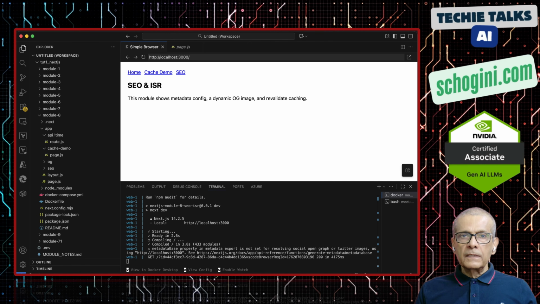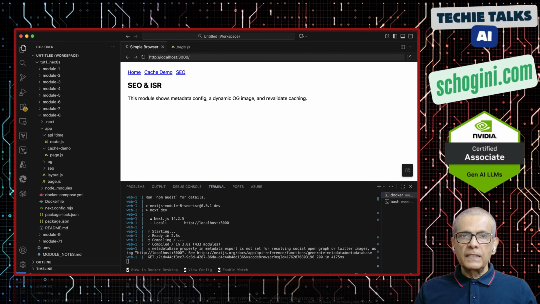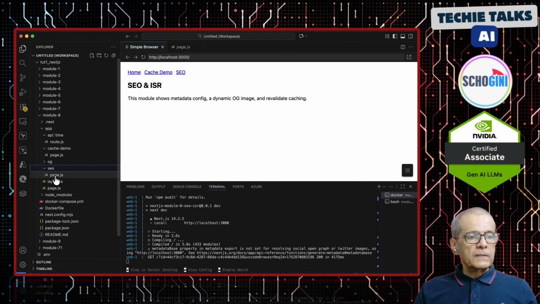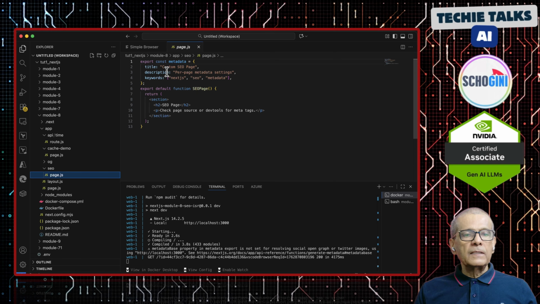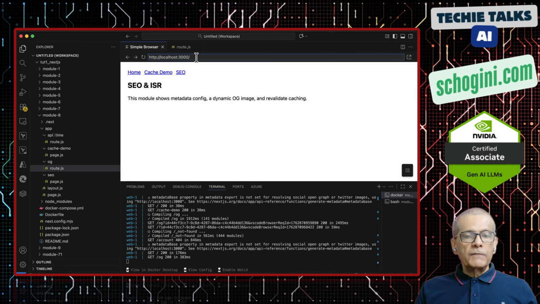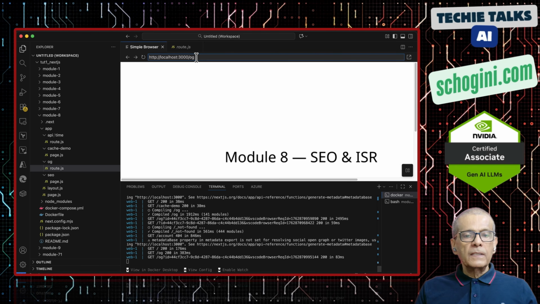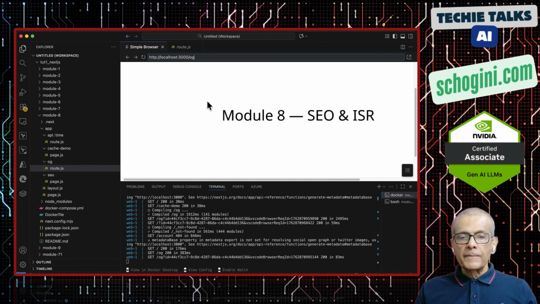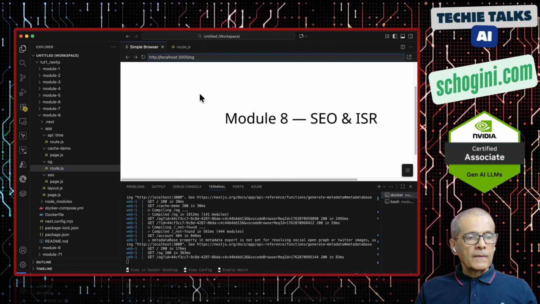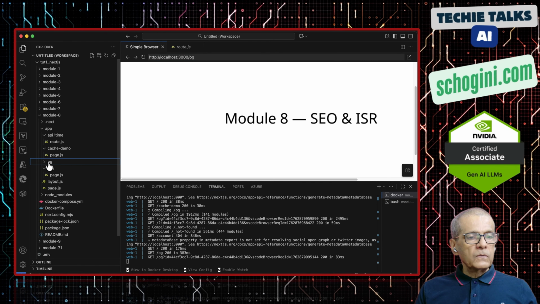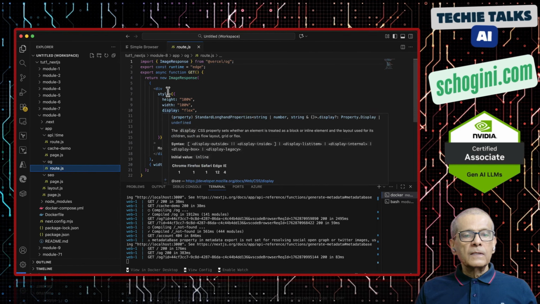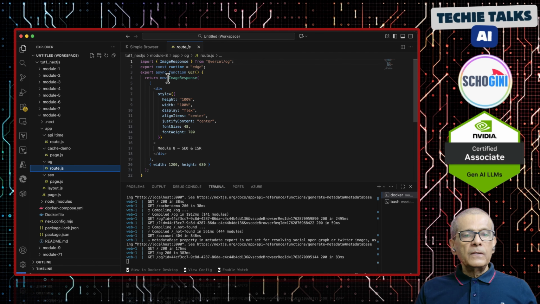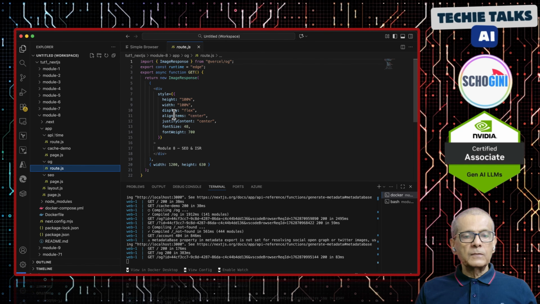So the idea that we are demonstrating is page level metadata. Okay, so if you look at SEO page, we are giving metadata, title, description, keywords. If you browse the OG endpoint, it will dynamically create an image. So this is an image. So if you look at this OG route.js, it creates an image. It returns an image response.